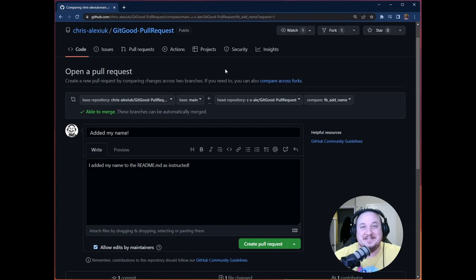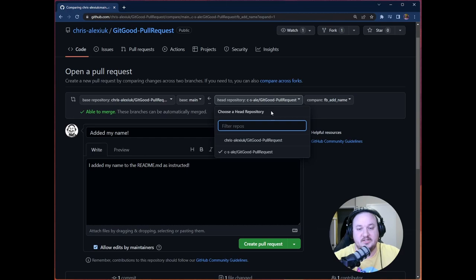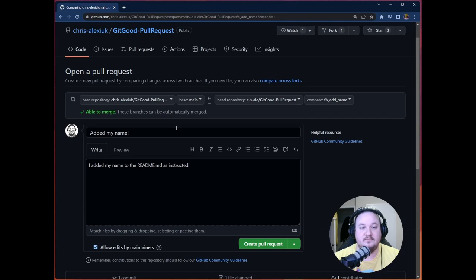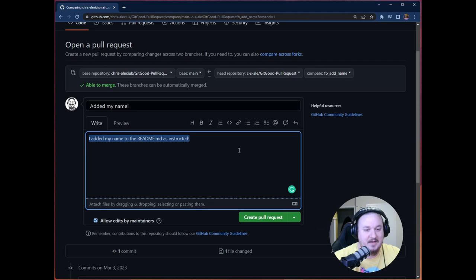And the easiest way to do that is pay special attention to everything you're doing and making sure that what you want to do is what the screen, whatever screen it happens to be you're looking at, is saying. So in this case, yes, we want to take our changes that we made on our version of this repository and apply those changes to the repository we're trying to contribute to. So it works out perfectly. We have control over all of these menus, but for now, GitHub's got what we want on lockdown, so that's it. We have this added my name, and I added my name to the readme.md as instructed.